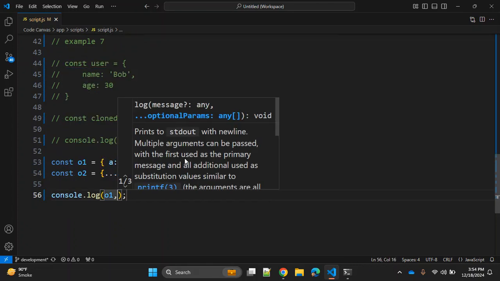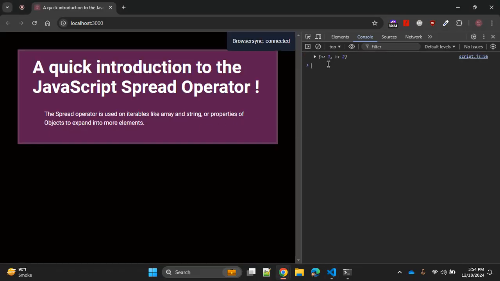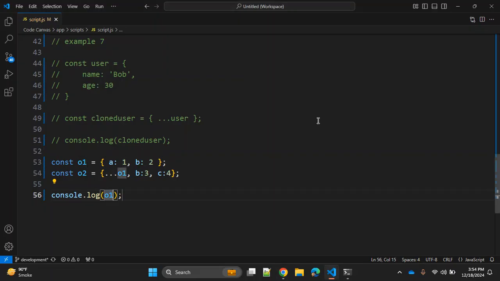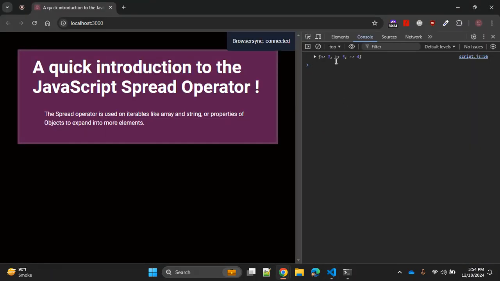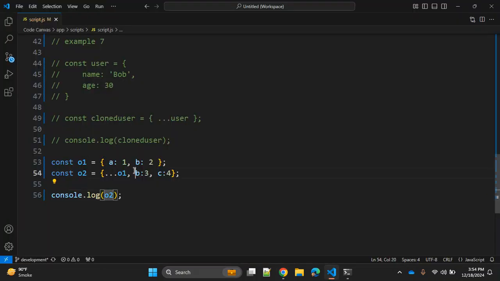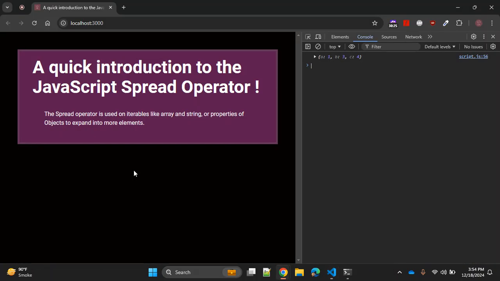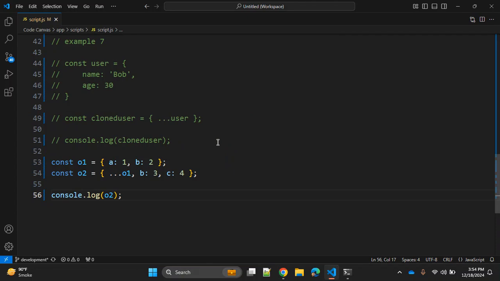So let's see what object1 is returning. It is returning 1 and 2. If you check object2, then it will return a 1, b 3, c 4, because we are overriding this b to 3. In object1 we have the b value as 2, and here in object2 we have the b value as 3, and that's why it is returning a as 1, b as 3, and c as 4. All right. So using the spread operator, you can also add properties to an object.